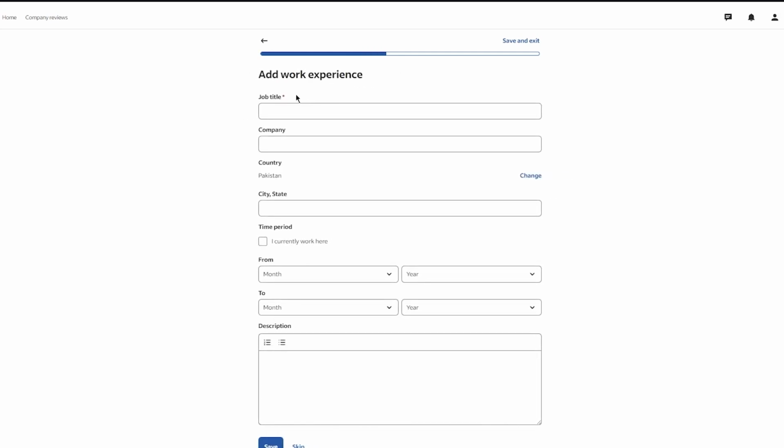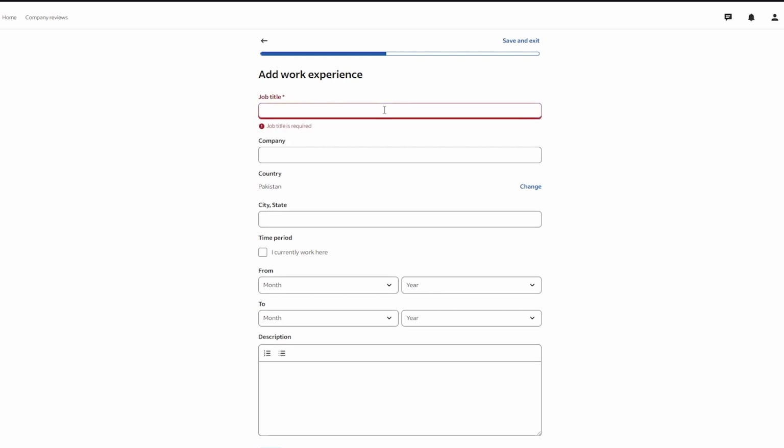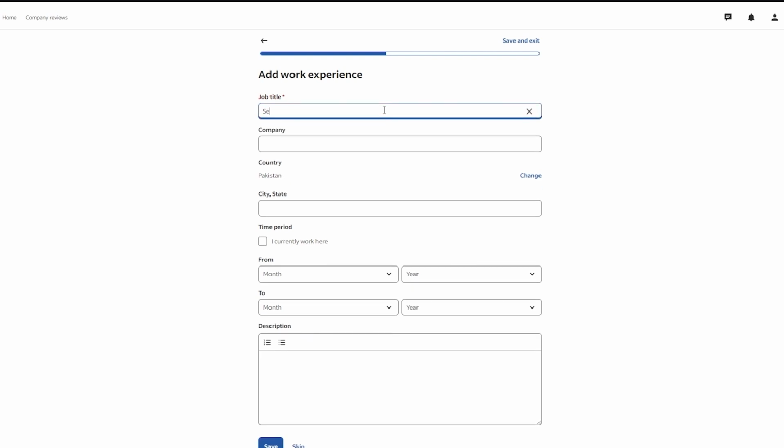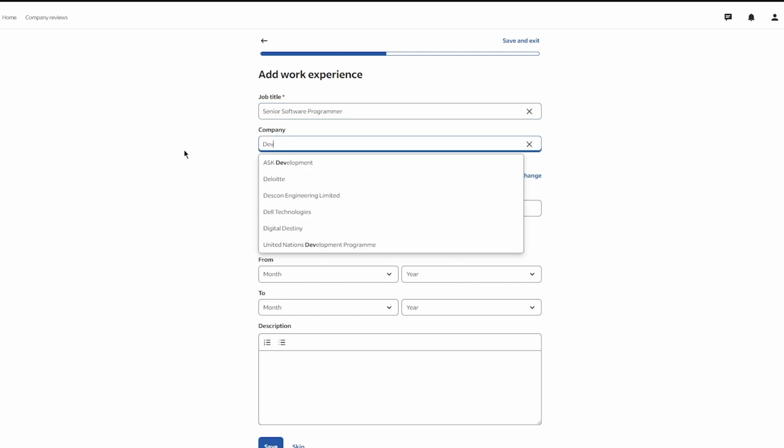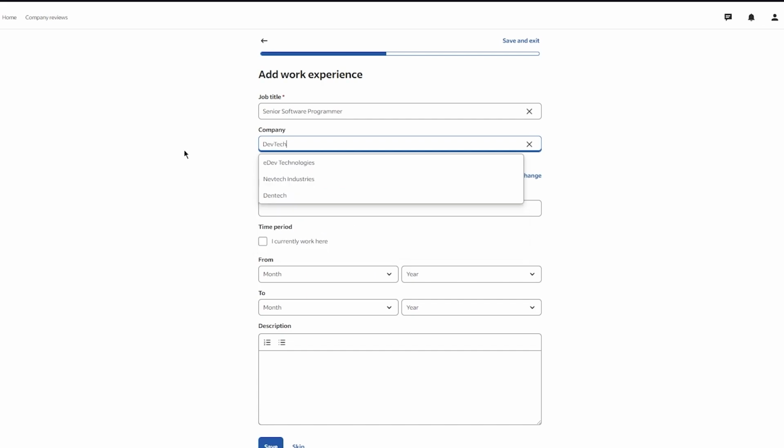So I'm just going to go ahead and skip and we're going to come over to add work experience. So now you're going to add if you've done actual work. So let's say job title, I'm going to go with coder. Okay. So senior software programmer. Once we do that, we're going to go to company and the company is dev tech. Okay, so I'm gonna go ahead and give it that name.